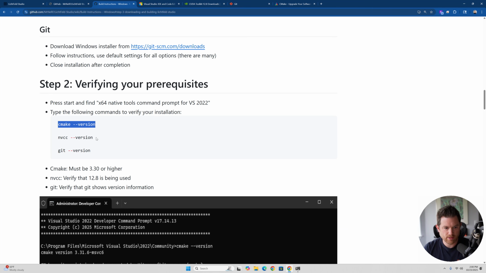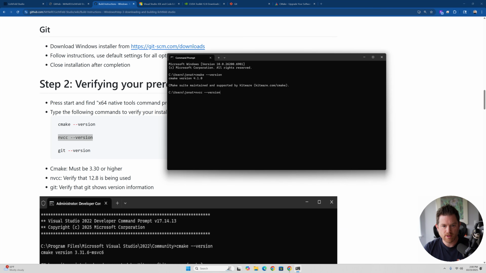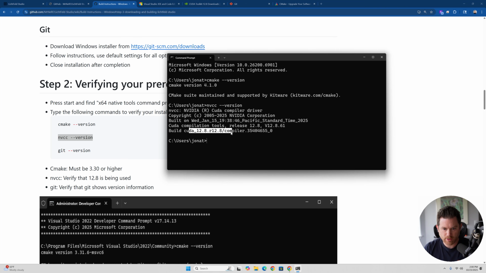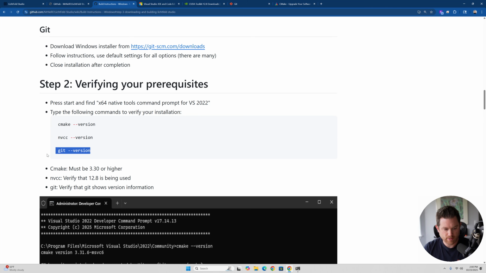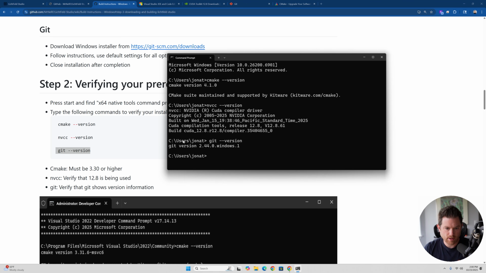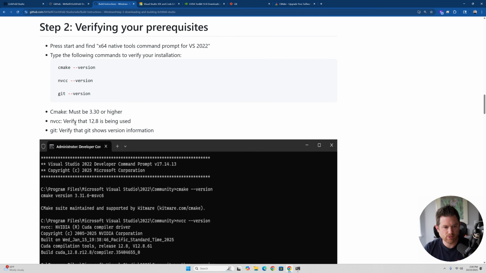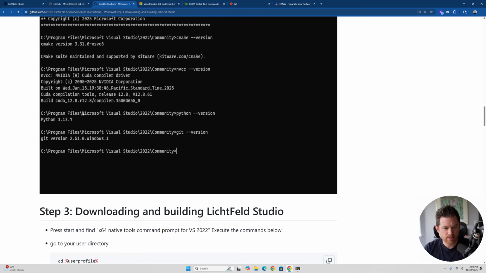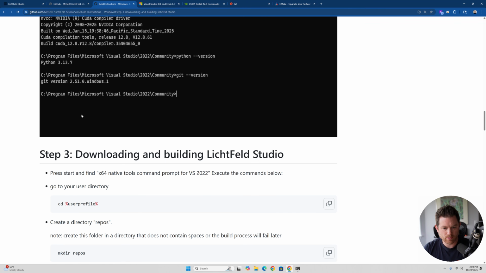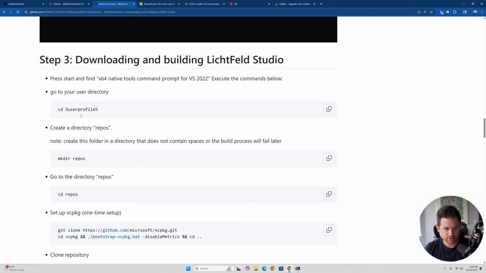The next thing is this NVCC version. This just makes sure you have the right CUDA toolkit. As you can see for me, I have 12.8. Perfect. Then Git. I have Git version 2.44. Perfect. So I'm good to go, essentially. You just want to make sure you have those right things. And then from there, we're going to run the installation.